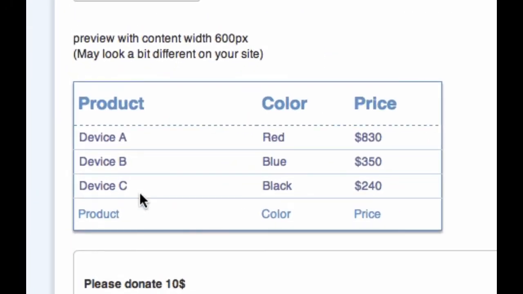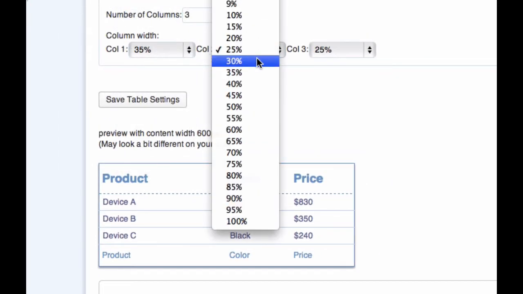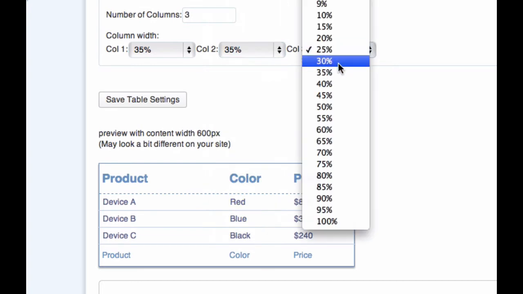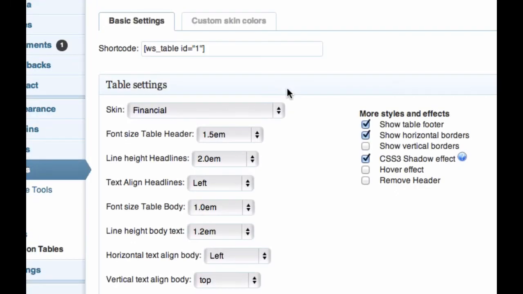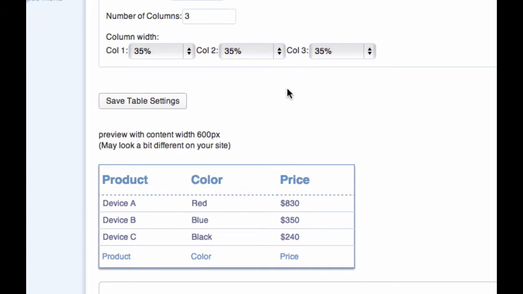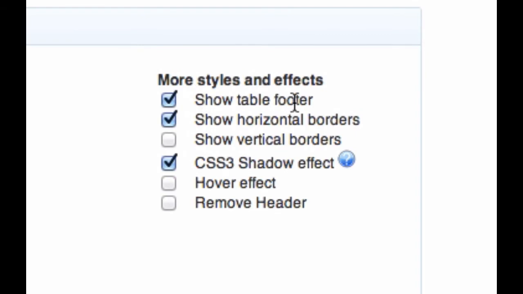And as you see now, the first column is much wider than the other two. So this is really nifty and handy if you really have long names. Let's set this back here to evenly. Good. There are some more options that you can do, like you can here have a table footer.